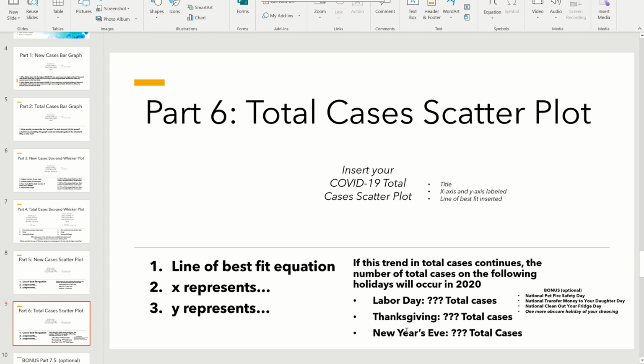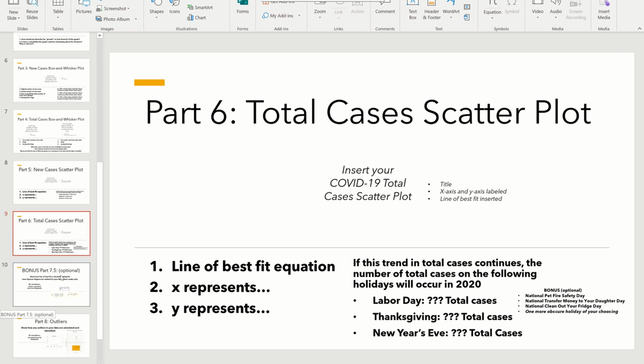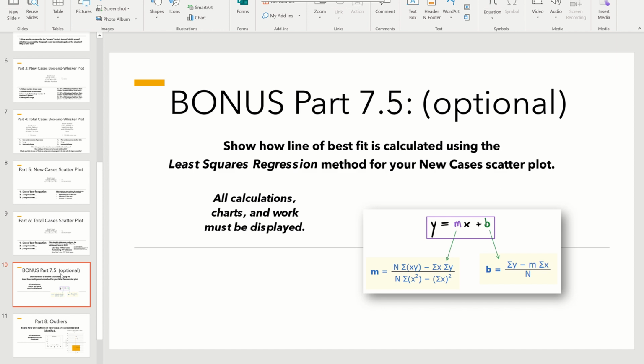December 31st. And then if you want to go for the bonus, tell us how many total cases there would be on National Pet Fire Safety Day, National Transfer Money to Your Daughter Day, that's an actual day, and National Clean Out Your Fridge Day. Those are actual days, national holidays. And then choose one more obscure holiday of your choosing. So this part here, this is optional. If you want to give us the numbers for those particular days, go right ahead. It's optional bonus. But you are required to tell us on Labor Day, Thanksgiving, and New Year's Eve for total cases. And then another optional bonus part. Part 7.5. Okay?